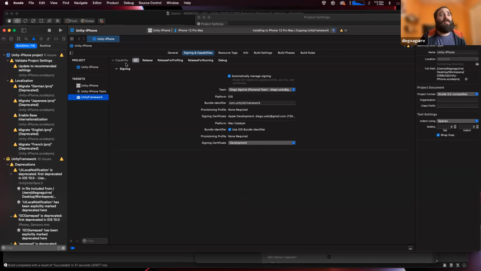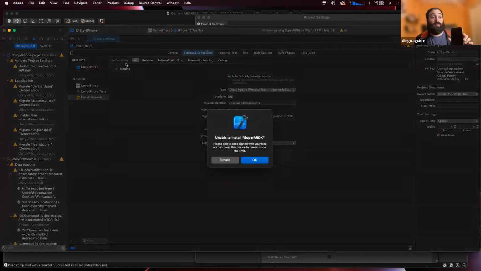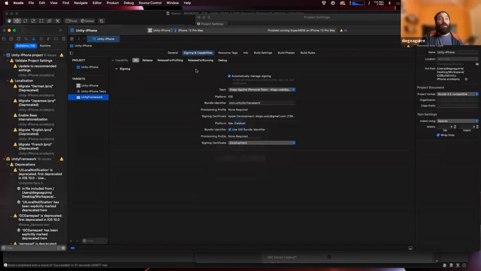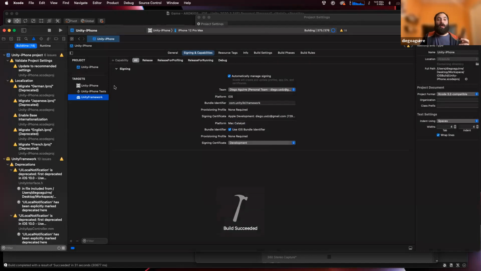It says installing. Okay, I need to unlock the phone, otherwise it will tell me, like, I will show you. Unable to install Super RDK. Please delete an app, sign in with your free account. This is because I have too many applications on my phone, so we'll need to go here and delete a few of my applications. At least one is enough. Okay, we will click OK, and I will try to install it because it's already compiled.